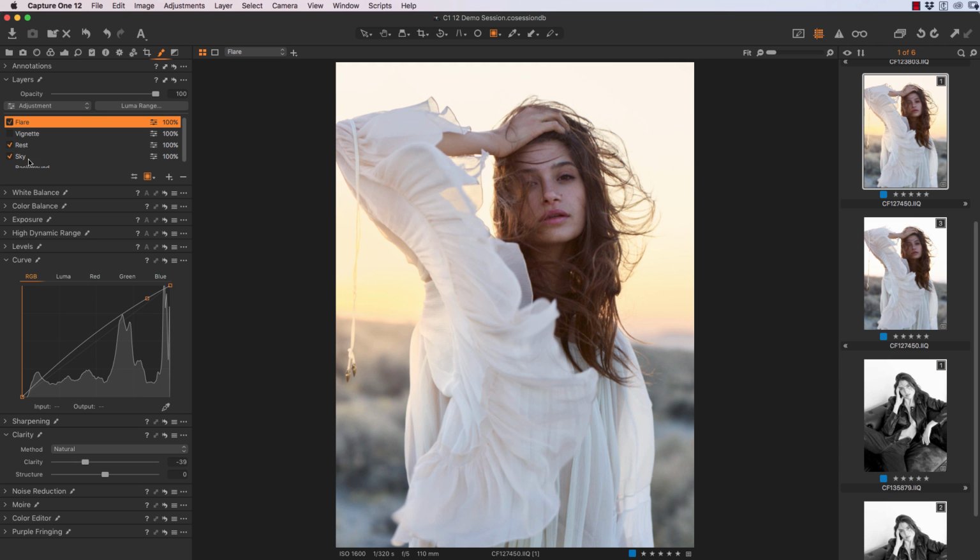So let's go ahead and turn this off and I'll show you quickly how to create this. Let's create a new layer. We'll call it lens flare for this one so we can distinguish it from the old one I created. And we're going to bring up our gradient tool, which is the M key.